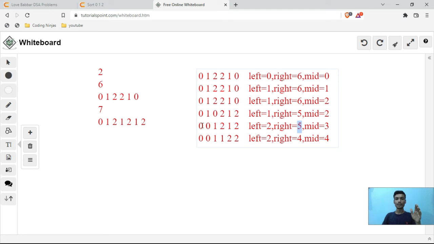In the next turn, we are comparing the third element, that is the mid value. The third element is 2, so we replace it by the right value. The right value is the fifth element, so we replace it by 2.